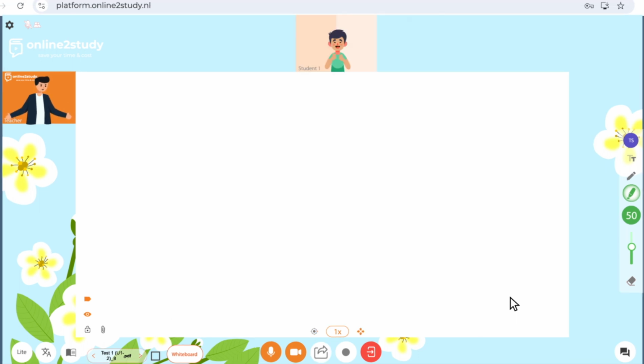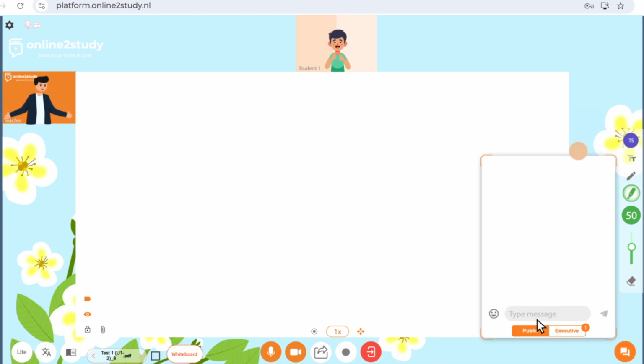In the right corner, it's the Chat box. Teacher can click Public to chat. All the messages, whatever teachers or students send, will be seen by everyone in the classroom. If teacher clicks Executive, teacher will only chat with the admin in the classroom. Students or any others can't see it.